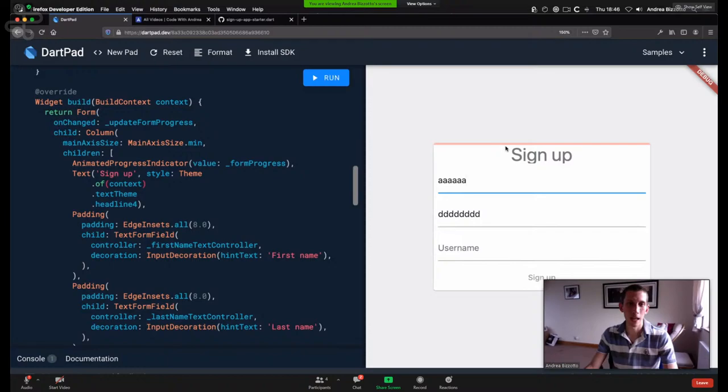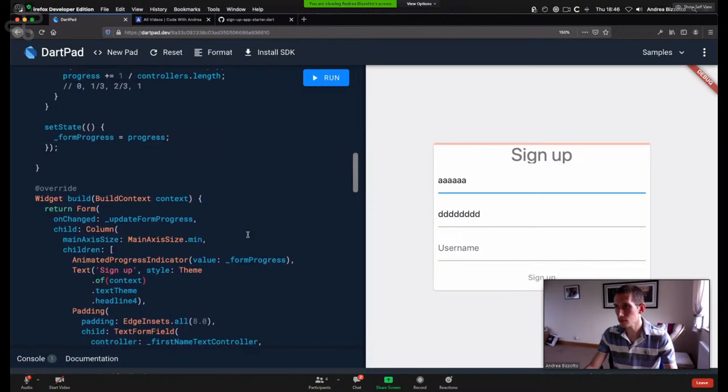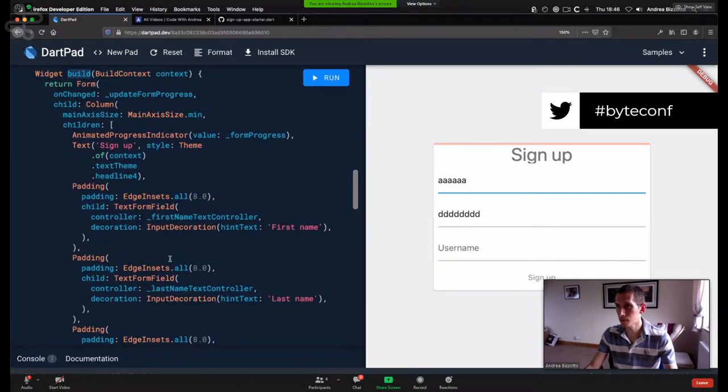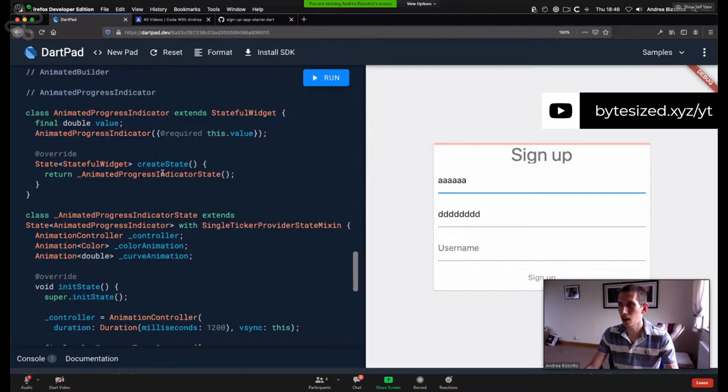And the reason for that is that nowhere in our code are we telling the animation controller to animate when the progress value changes. Up until now, we have been able to update this form progress variable. We called setState, and as a result, the widget is rebuilt. And we also pass the new form progress value to this animated progress indicator.